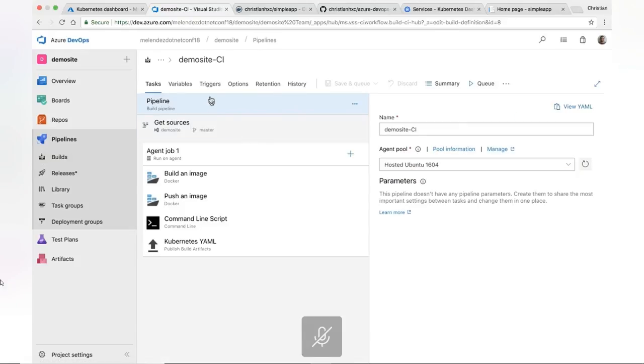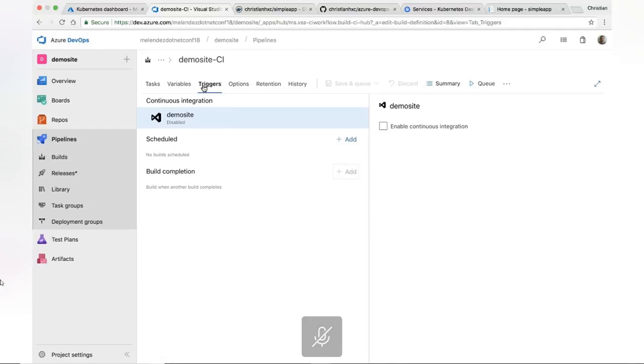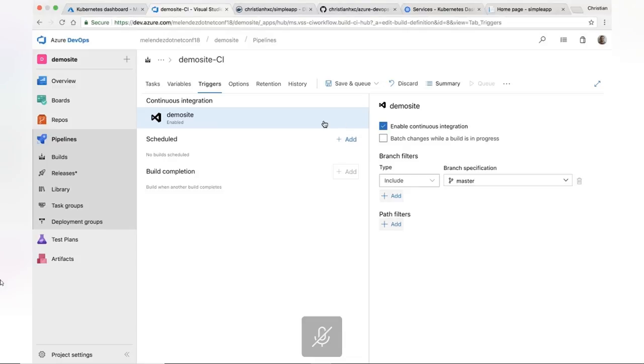And what I'm going to do is that after I push the changes in my code, this will trigger a new build. It is as easy as going here to triggers, and you will click here, enable continuous integration. And I'm just gonna save it.